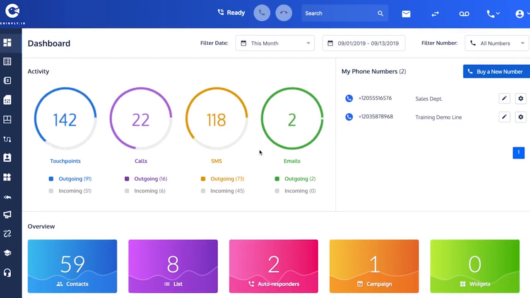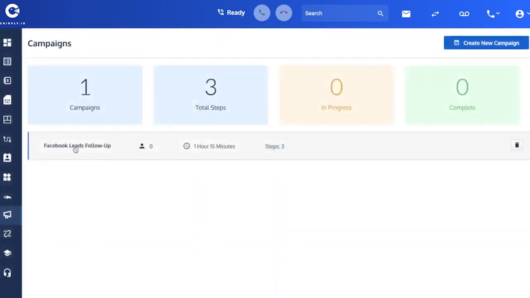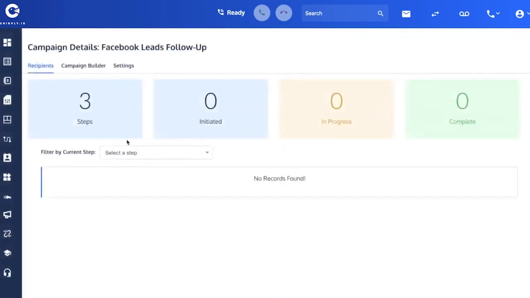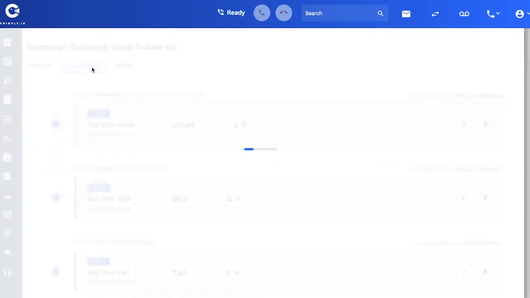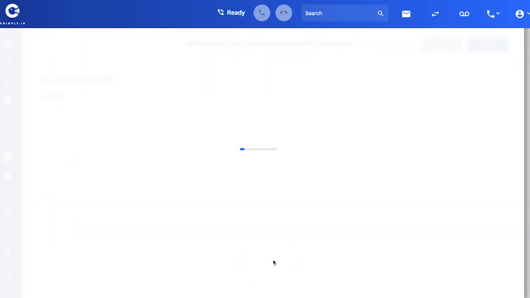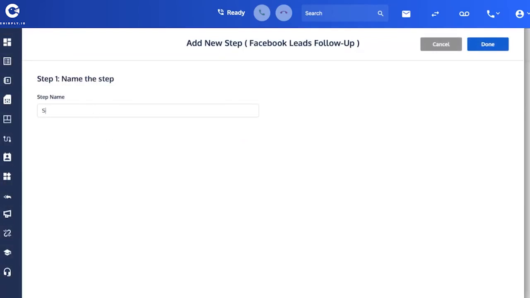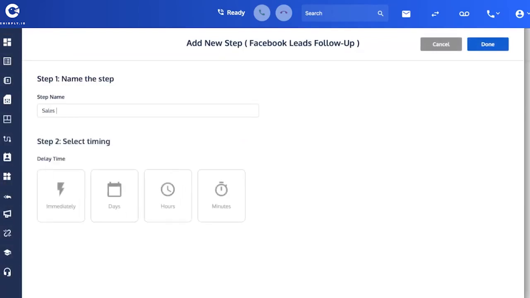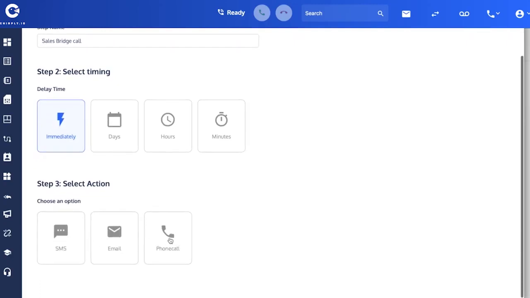If you're familiar with campaigns from one of our previous tutorials, you can go down here to the campaign builder, choose the campaign you want to add it to, or make an all new one. Okay, we're going to scroll down, add a new step to our campaign, and give it a name. And choose the timing within your campaign, and it is a phone call type.